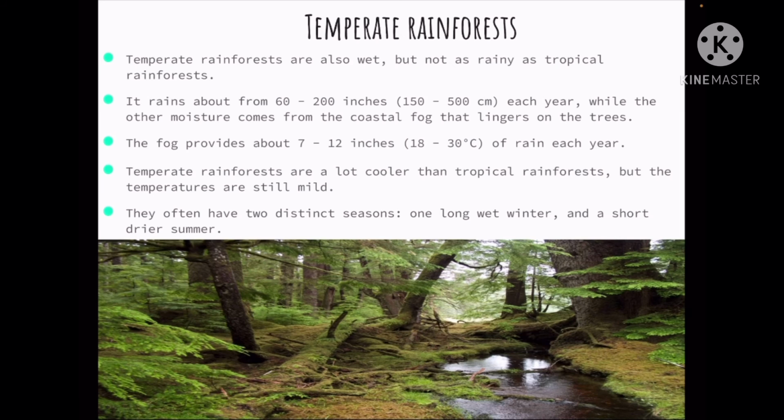The temperate forests are a lot cooler than the tropical rainforests, but the temperatures are still mild. They often have two distinct seasons, one long wet winter and a short drier summer. In this figure, we have a photo of the temperate rainforests.